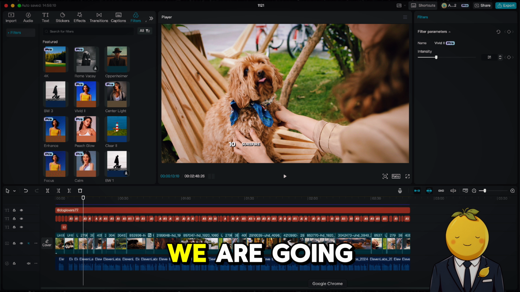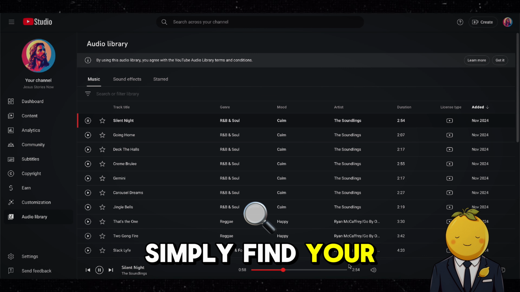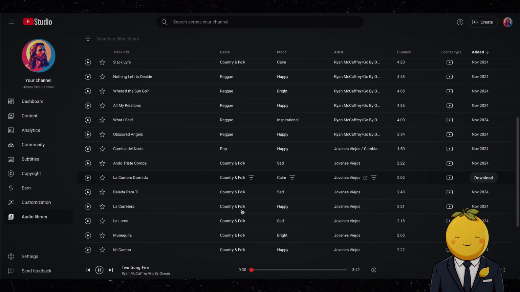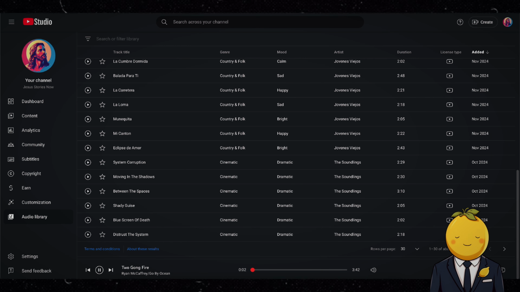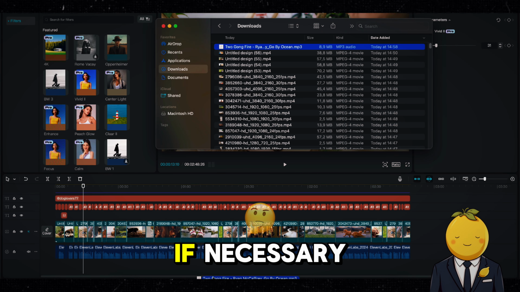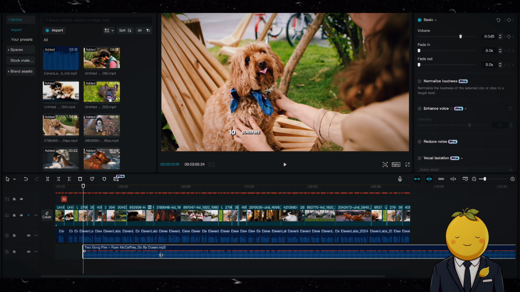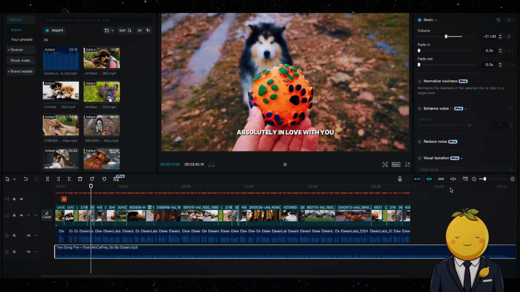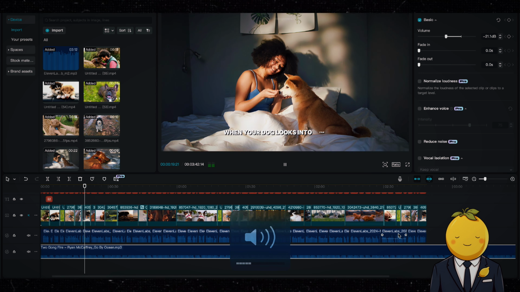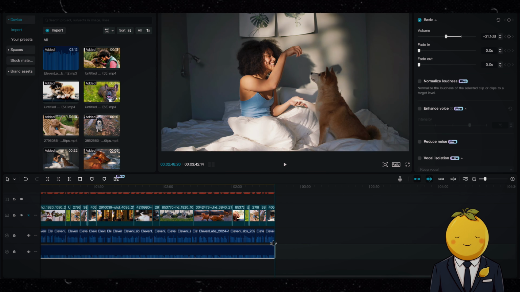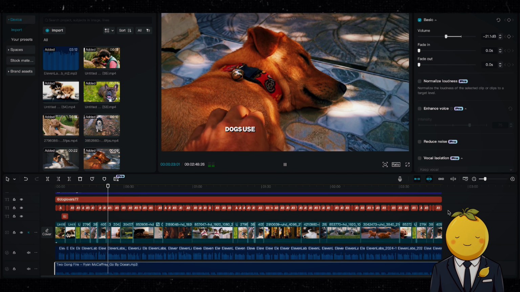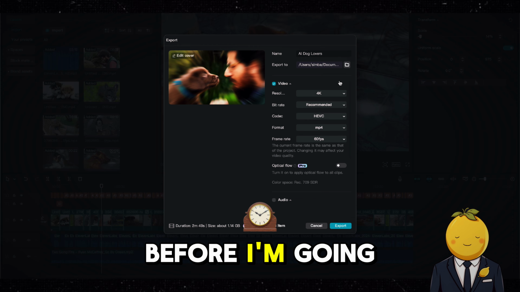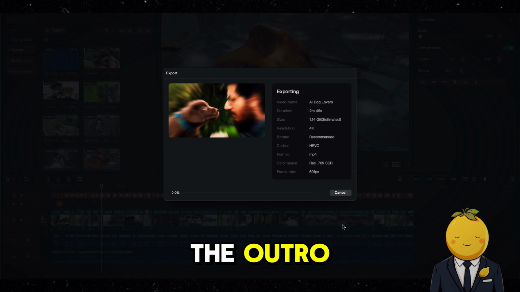As a final element, we are going to add some background music. Simply find your background music in the YouTube audio library. Now add it to CapCut and adjust the volume if necessary. When you are done, export it in 4K. Before I show you the end result, let me do the outro, and that's it.